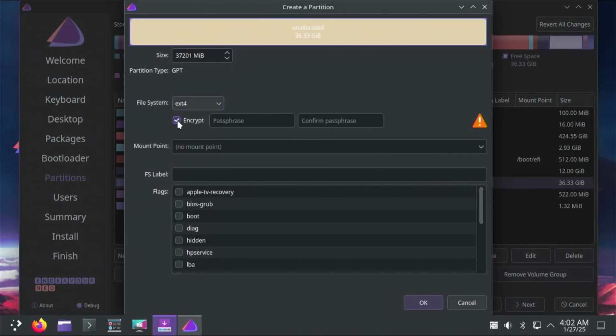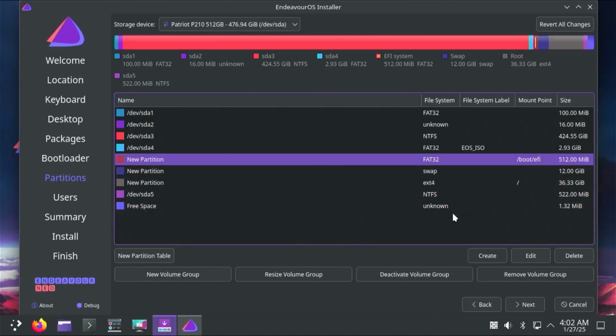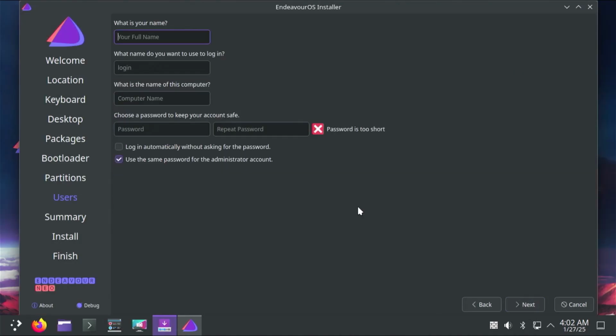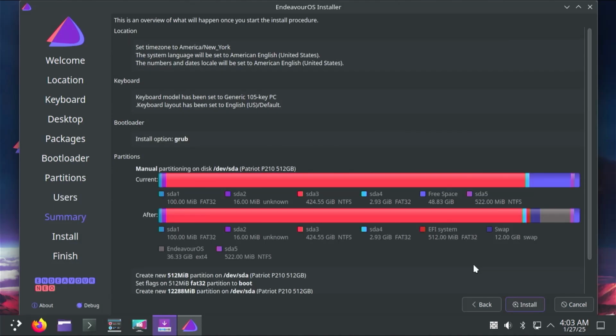Now you can encrypt it if you want. Just put in a passphrase. For me, I'm not going to do encryption. And then the mount point will be slash, and then OK, and then hit next. Then fill in your name, username, the computer name, and the password you want to use. At the bottom here, it's asking if you want to use the same password for the admin account. If you want to use a different password, you can put in the new password, or you could just have it as the default and use the same password. Then hit next. This is a summary screen, an overview of what it's going to do.